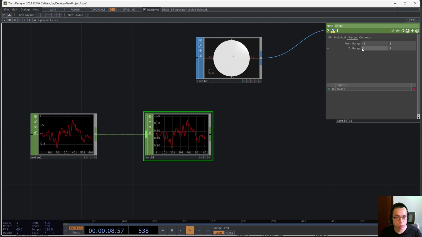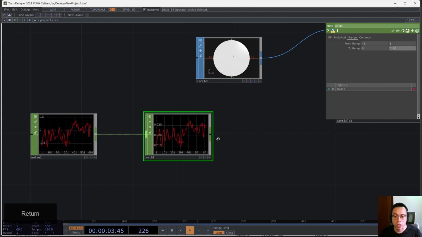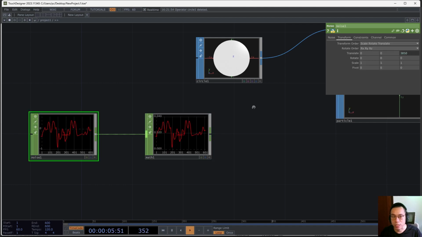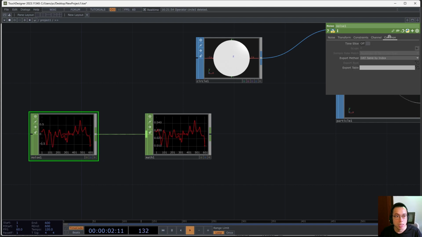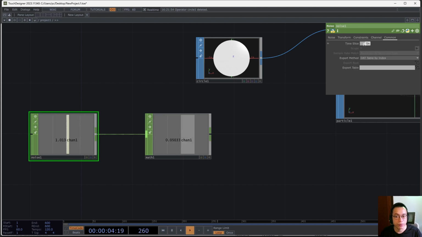So I'm going to put 0 here. Basically 0 here means that the radius of the circle is going to be 0, and the maximum here is going to be 0.5. Okay, very small. And then on the noise over here, we're going to turn on the time slice, so that it's converted into this kind of time slice graph.